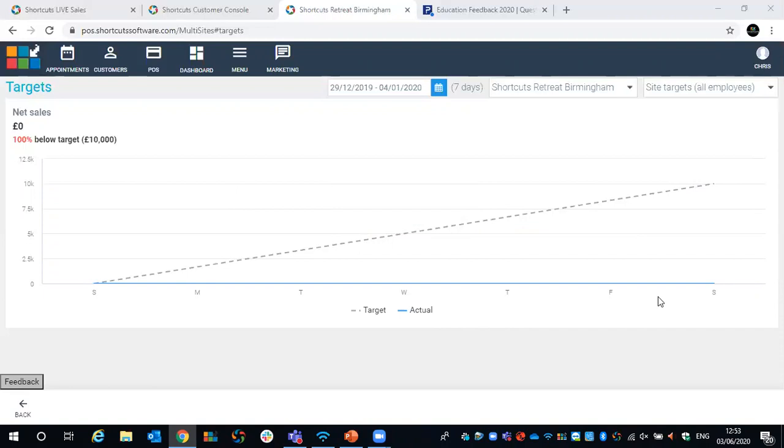And that is our target. That is how we can track. Now that's totally live. So if you book an appointment in, it will adjust your target accordingly. And that is cloud reporting and targets.